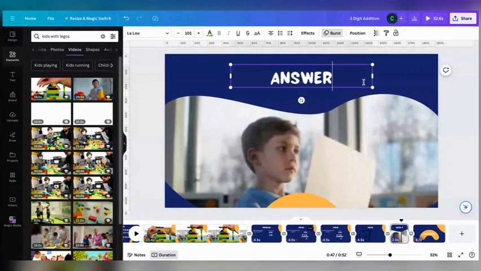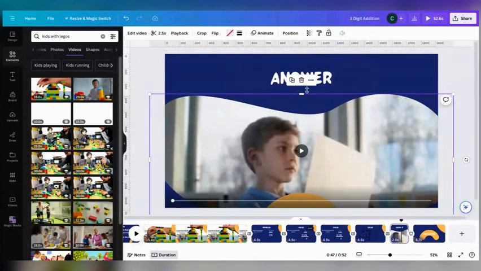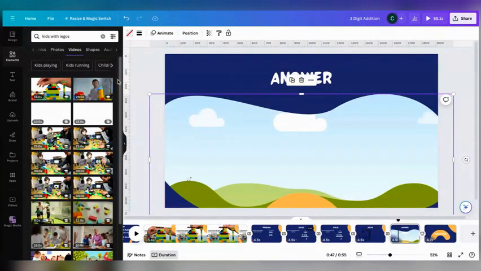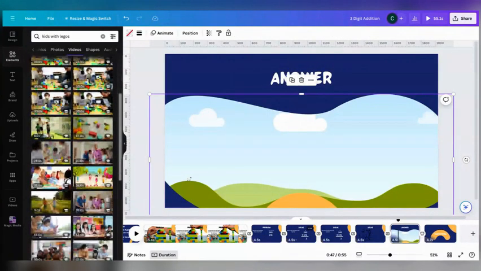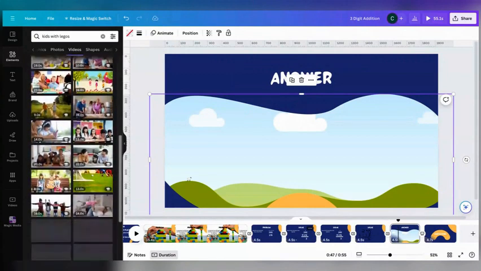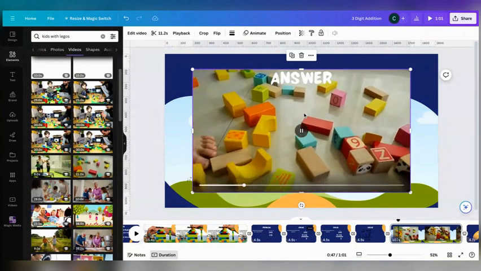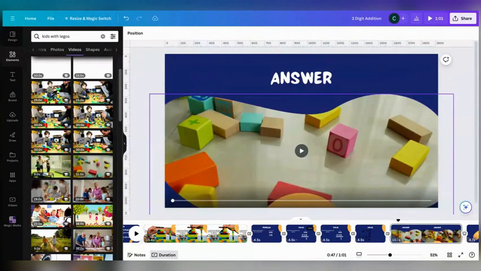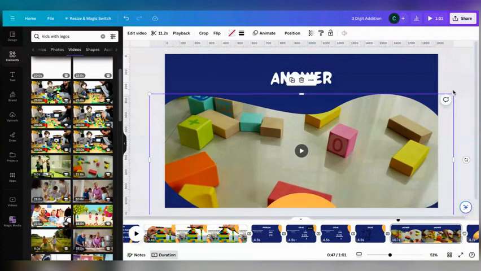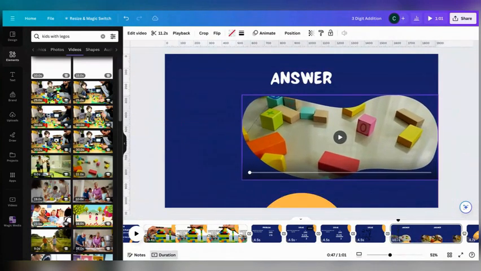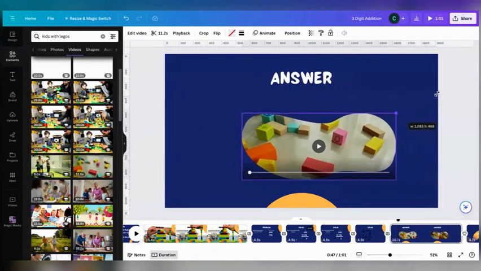We just type in answer. Here, when I delete, it has a frame. So I just want to delete the video and keep the frame. And I'll just look for another set of kids with Legos. This works. It fits in the frame. I can make this frame smaller. Again, I won't replace the background. I'll just make this smaller.